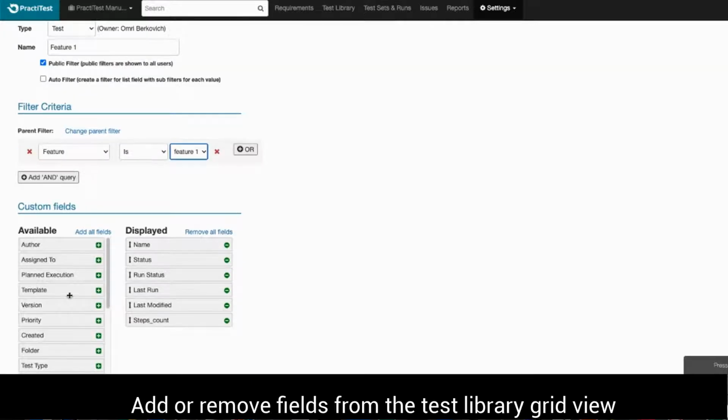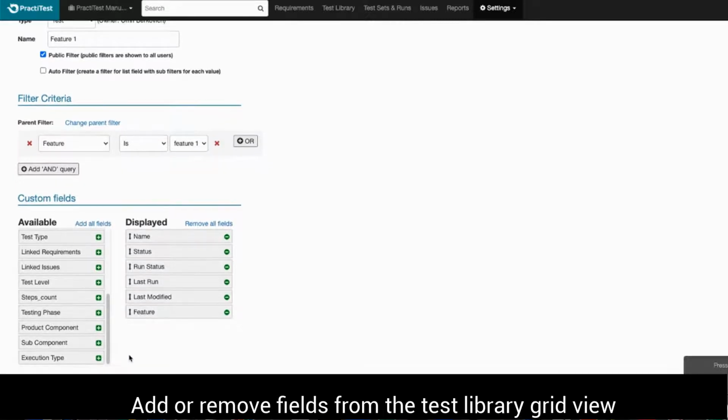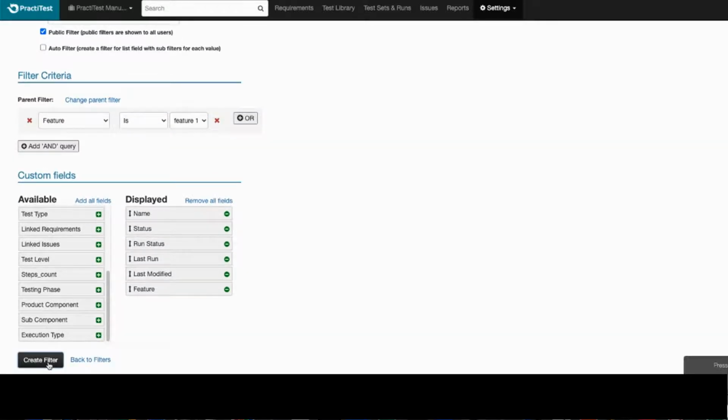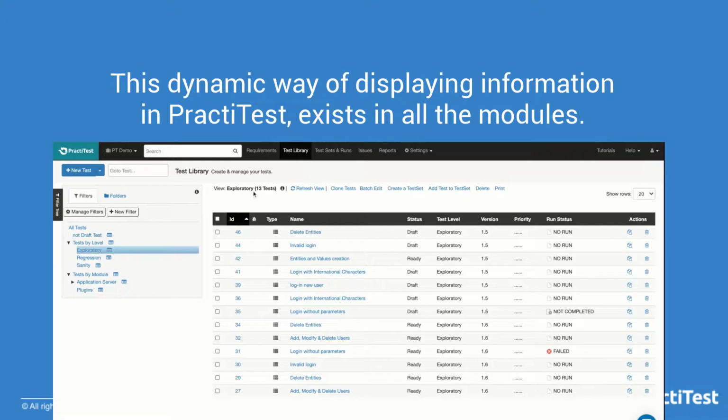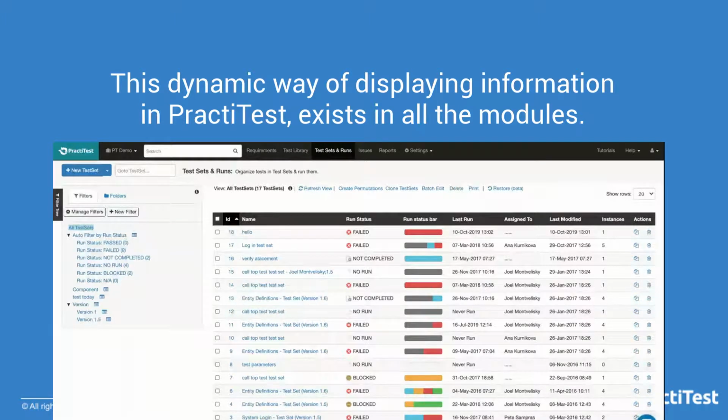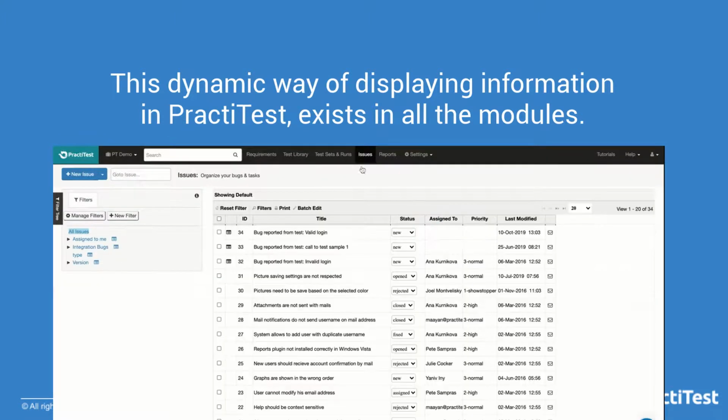Further down, we can add or remove fields from the test library grid view. In this example, we'll add our new feature field and remove test steps. Then we'll click Create Filter. Back in the test library, we can now see our new Feature 1 filter on the left, and in the grid view on the right, the test we just modified with the Feature 1 value. This dynamic way of displaying information in PractiTest exists in all the modules.